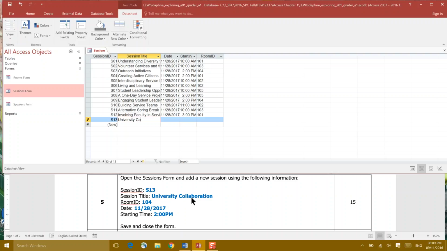So we just click and start typing, and then hit tab, and the new date is 11/28/2017. So I'm going to put 11, and look how it's already in date format for us. I'm not typing those slashes, it's typing that. I'm going to tab, and the starting time is actually 2. If you put a 0 before the 2, it will better understand it. And then put 0, and then capital P and M, and then hit tab. And the room ID is 104.